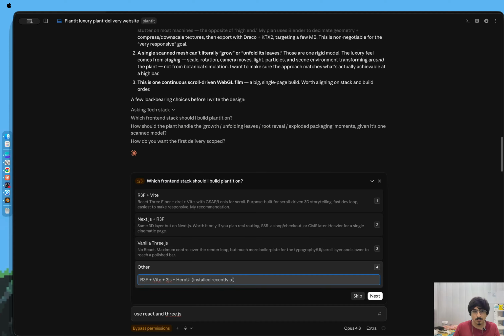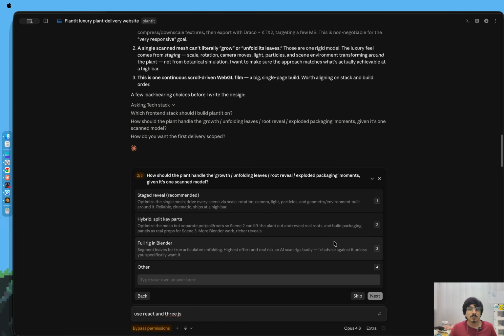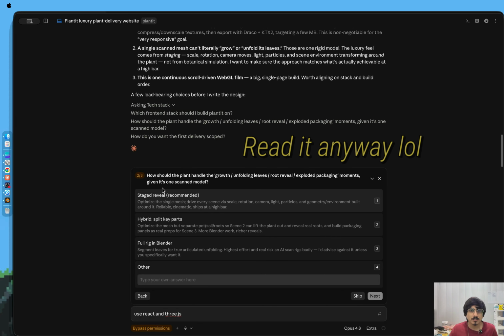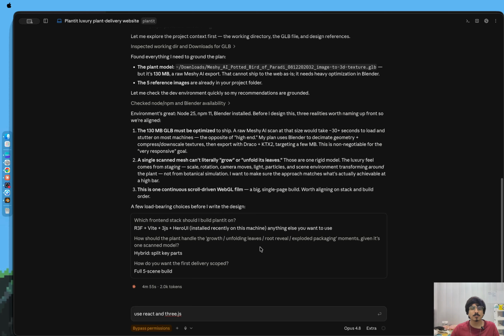Recently on this machine. So I have told it that it can use this tech stack, and anything else you want to use, because sometimes we want to give it a little bit of creative freedom. So I'm not even going to read this. How should the plants and a full 5 screen build. So now Claude is going to take a lot of time actually to make this.